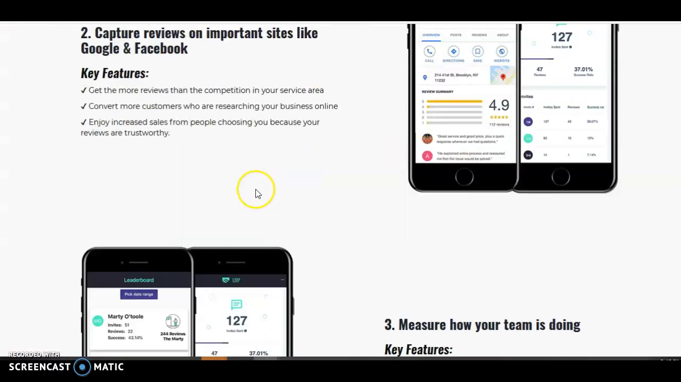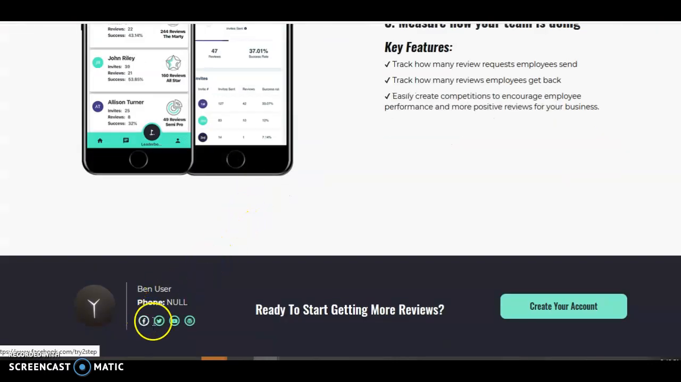So let's check it again. So as you can see, it still tried this step. It should be changed to their social media ID. Okay, so that's the problem with that.